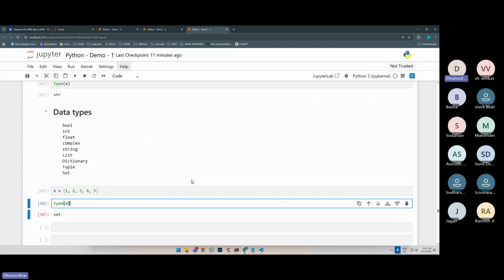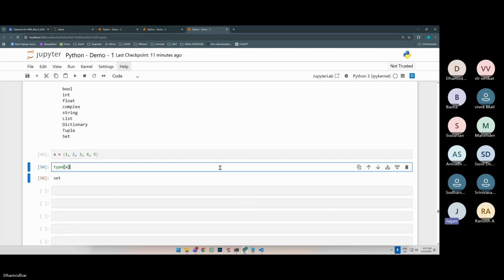Any questions on this? No. Okay, these are the data types we are using, or are some other data types available, sir?